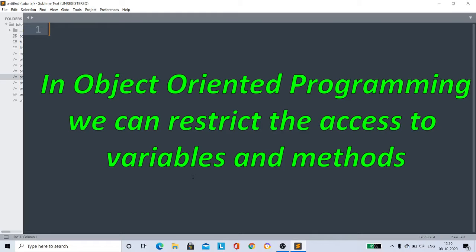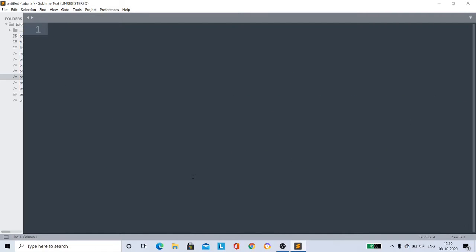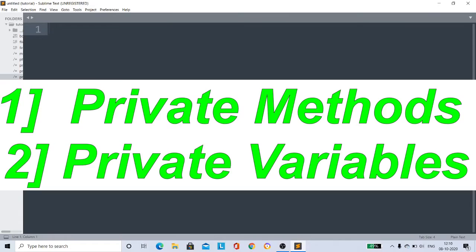In object-oriented programming, we can restrict access to variables and methods. This is called encapsulation, and we achieve this encapsulation by using private methods and private variables.